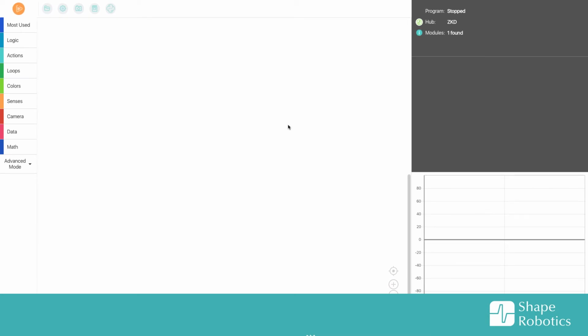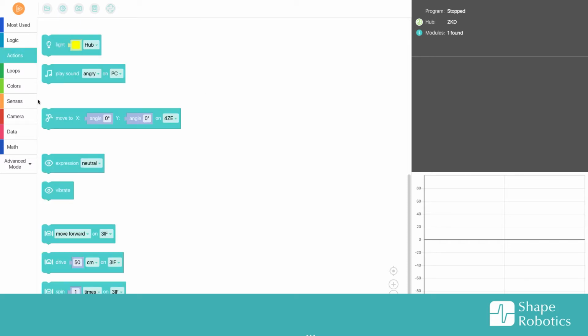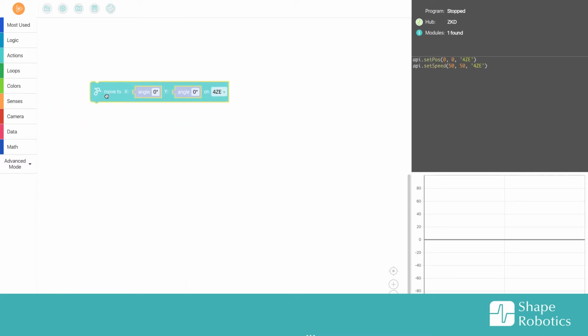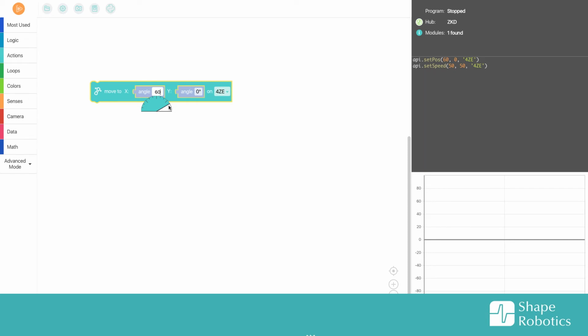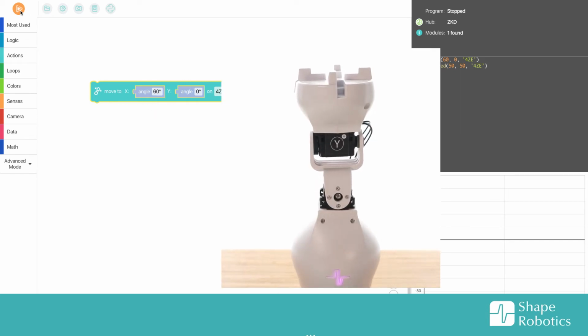The first thing I want is that I want my robot to move. So I go into Actions, and I take out this Move To. And the joint module moves from minus 90 degrees to 90 in both the X and the Y motor. So if I take just 60, I can hit play here and see if it goes.